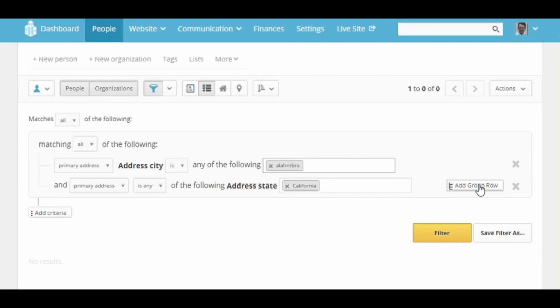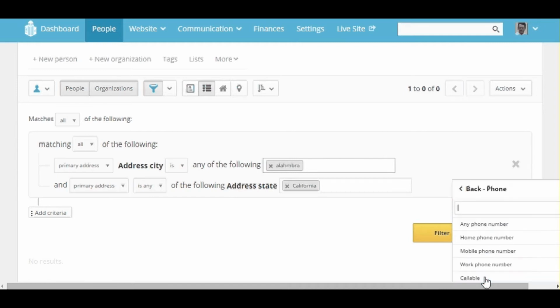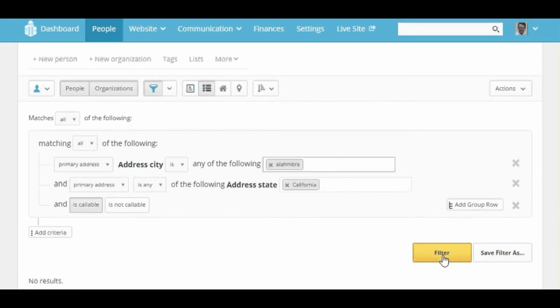Now, I know there's a lot of people on the system that don't have telephone numbers, so I shouldn't even have to look at those, not even once. So I'm going to add one more element to my filter here, and this time I'm going to go by phone number, and I'm going to say I want only people who are callable. So there we go. I've got my filter constructed, and it's for Alhambra, California, and everybody who's callable. So I'm going to click on filter. I'm going to run that filter.